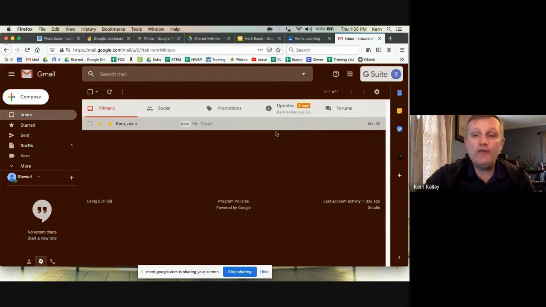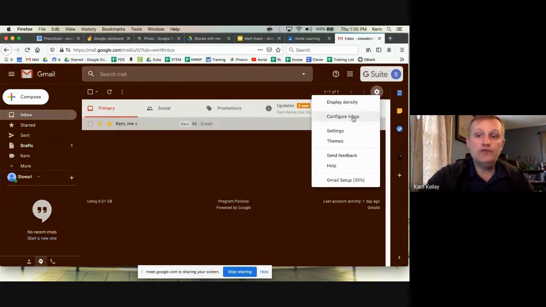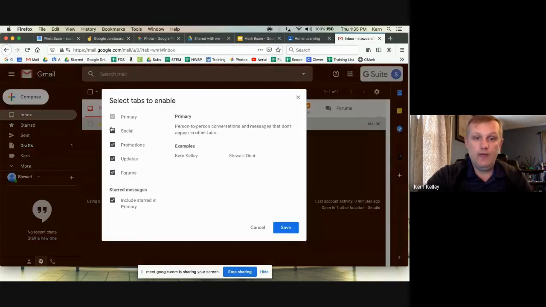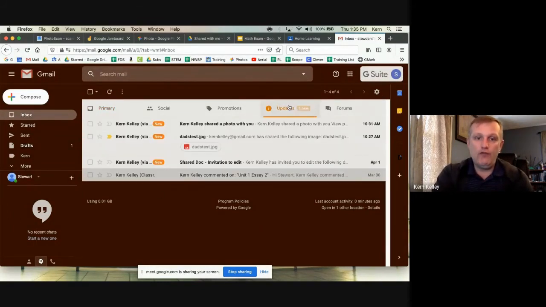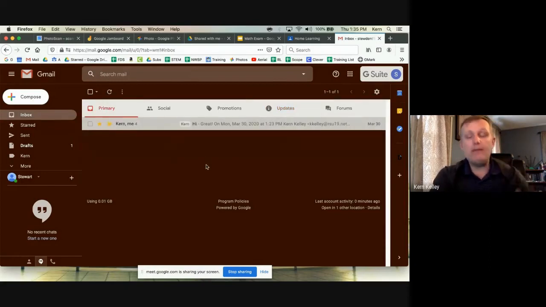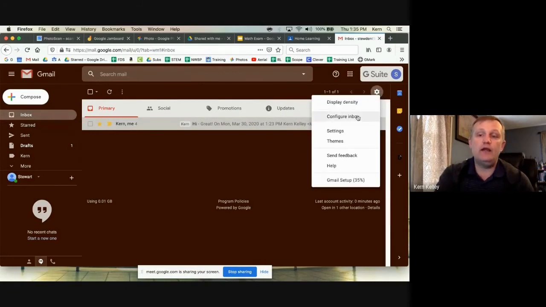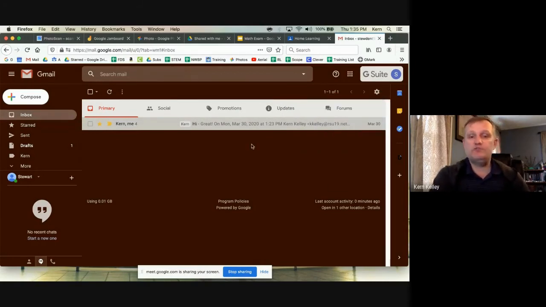But what they need to do is in the upper right here on this gear, click on that and go to Configure Inbox. And then select those and click Save. If they haven't done that yet, you notice right now I'm in my inbox, it looks pretty empty. But over here under Updates, I've got 3 new. These are all things to do with Google Classroom. If I didn't have this as a separate tab, everything would be in my primary and get really overwhelming. So it's really worthwhile for kids to click on that gear, go to Configure Inbox and click Save. It just makes life so much easier.